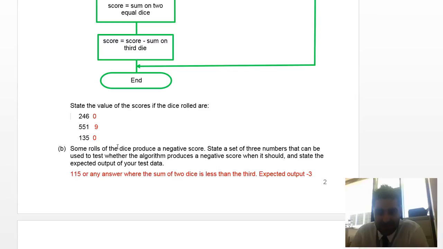Okay, so it says here, state a set of 3 numbers that can be used to test whether the algorithm produces a negative score when it should, and state the expected output of your test data. Well, the answer's there: 1, 1, 5, or any answer where the sum of the 2 dice is less than the 3rd, the expected output will be a negative number.